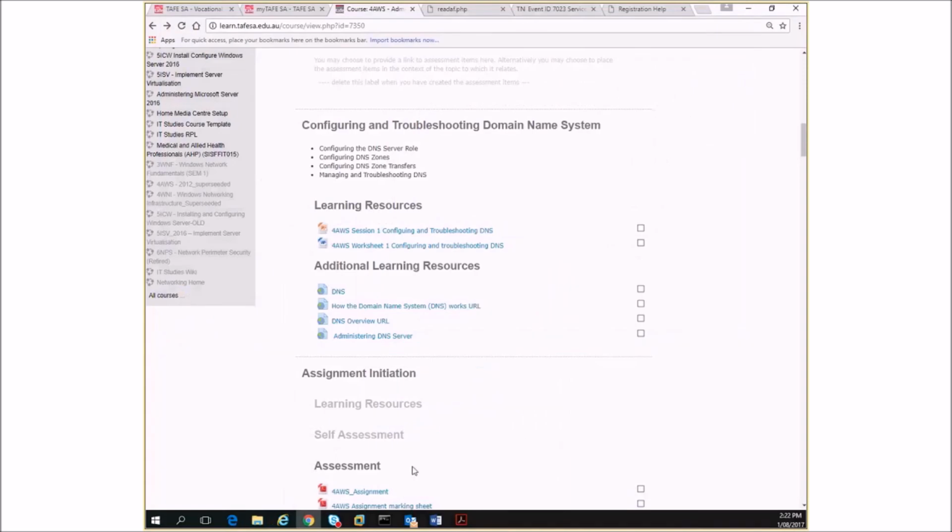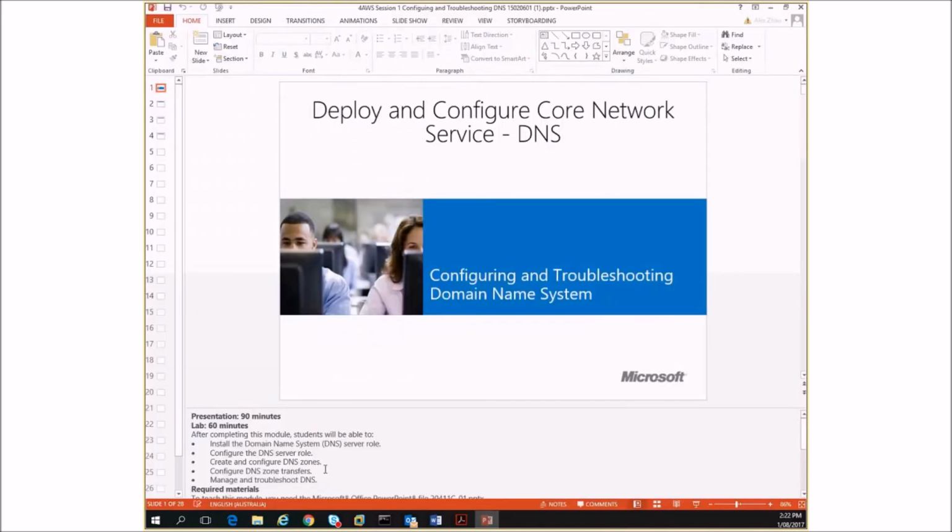All right, let's get started with today's topic. Okay, so let's get started today. We're going to talk about configuring and troubleshooting DNS today.